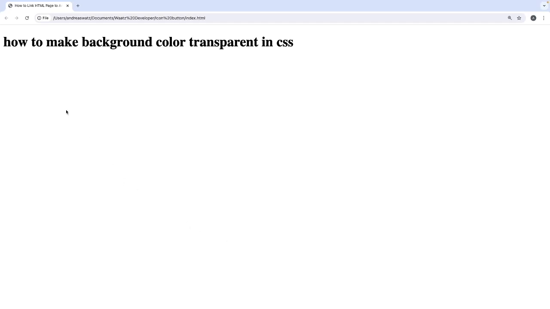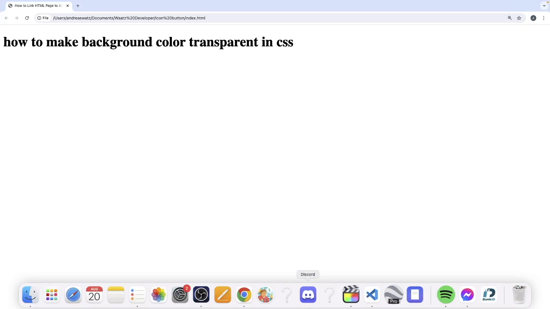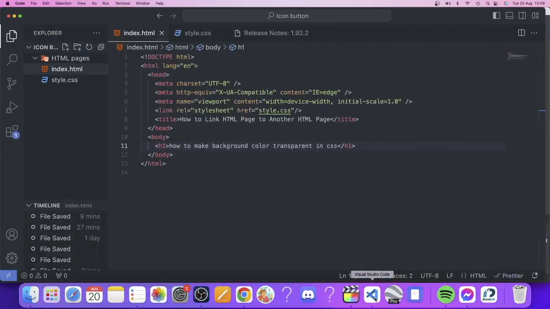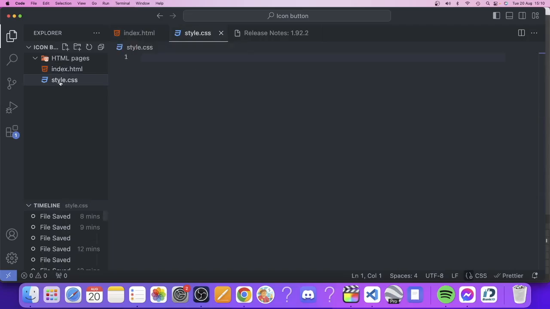In this video we're gonna learn how to make your background color transparent in CSS. I'm using Visual Studio Code, but you can use any other code editor of your choice. Here we have my HTML file. So we're gonna go to my CSS file right here.